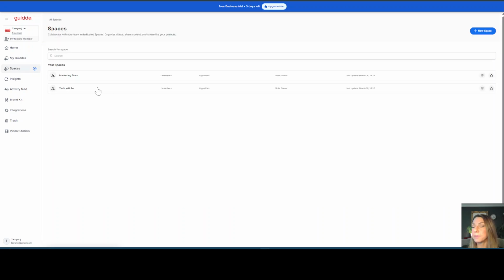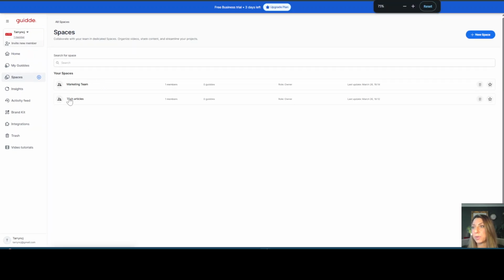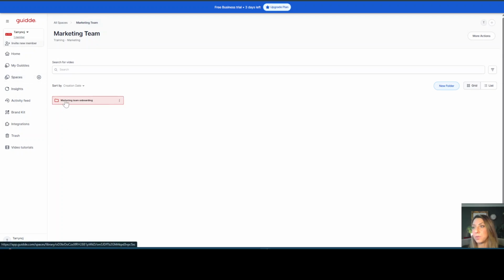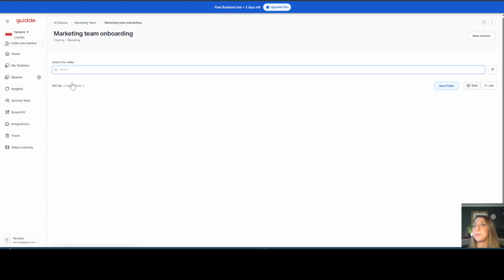You're also able to create spaces, or how you imagine it, like workspaces for different teams, which I quite enjoy as well. So perhaps if you do have multiple teams that will need to access Guidde, you can easily go and create some shared working spaces like this, which I find really useful. So you would then go and create your Guidde in this particular folder if you needed to. You'll also be able to search for your videos, which I quite like.